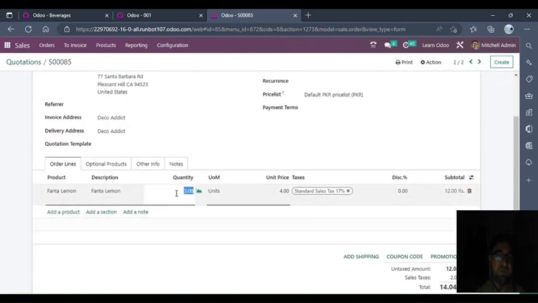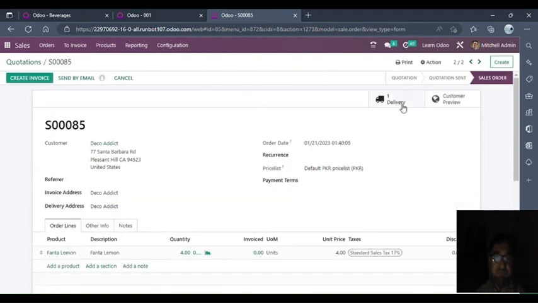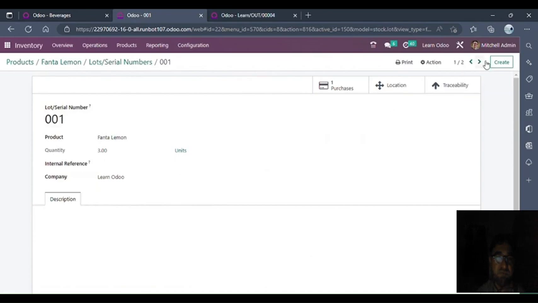So this time we are going to duplicate this, the sale invoice. We have issued 4 quantities. Now confirm delivery. Here you can see the 4 quantities are issued, and we have 1 quantity in hand.